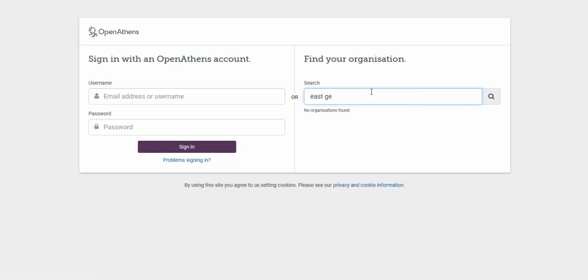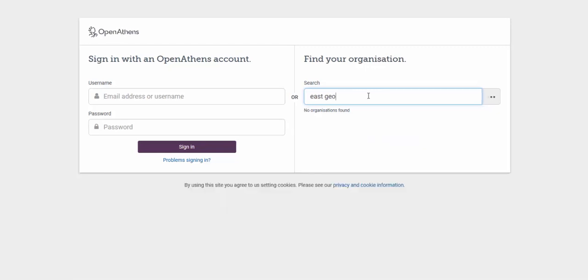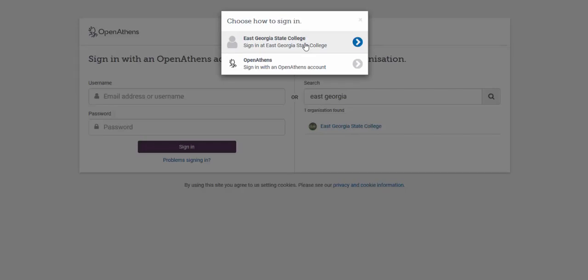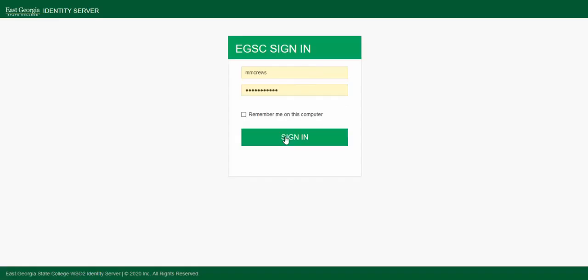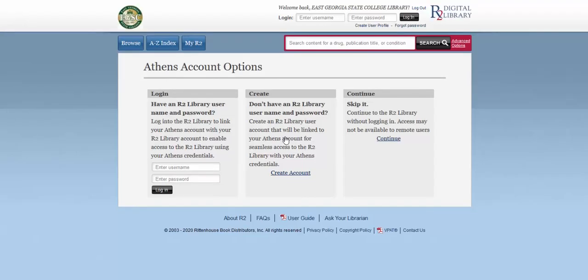When you start typing in East Georgia State College, it's going to try and tell you no organizations found. You might have to play with it for a second, be a little patient, and then see our organization has been found. We want to log in with the East Georgia option, not our Open Athens. And that's our same username and password we use for Georgia View.